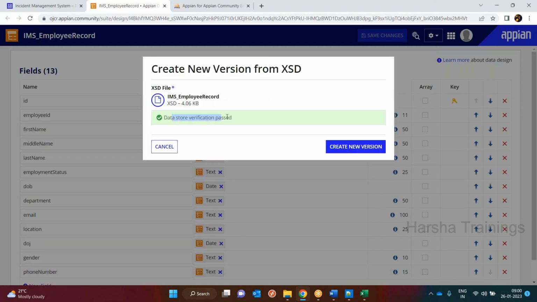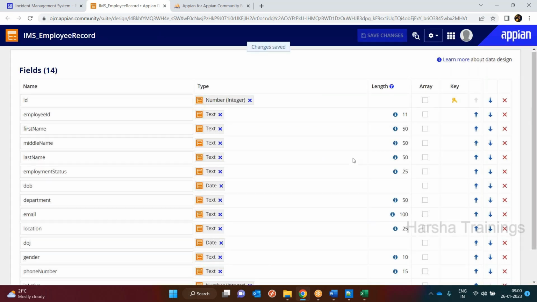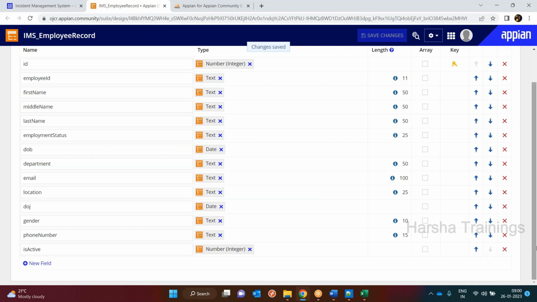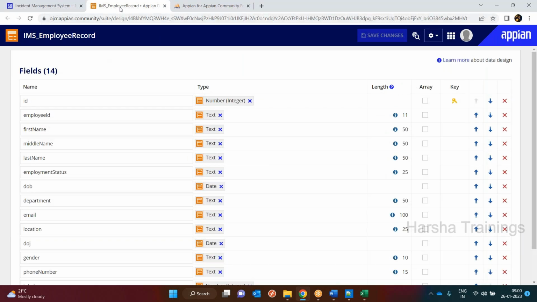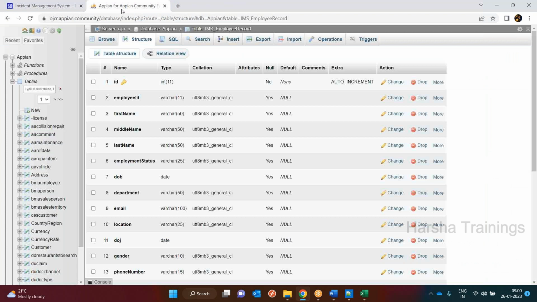So it says data store verification pass. It means the connection has been established successfully, and we see now it has been added here. Okay, so this is how you can add a column to your database and refer to the CDT as well, which is the safest way of doing that, and also the good way to do that. In that way, you don't have any error, or mismatch and everything, because you are mapping it clearly.